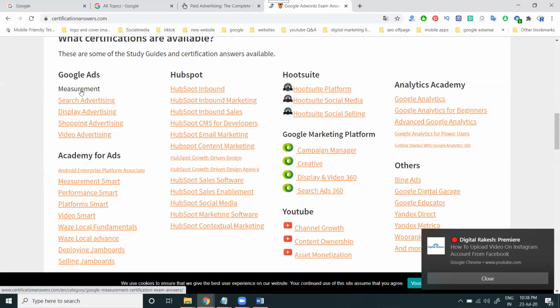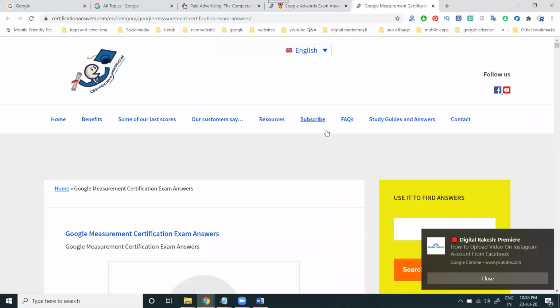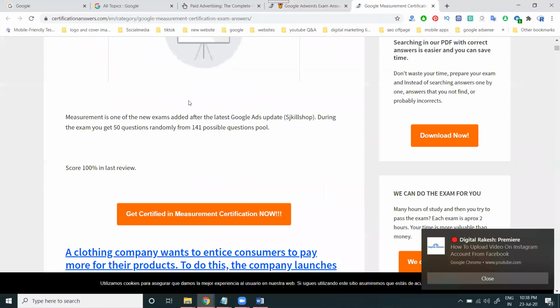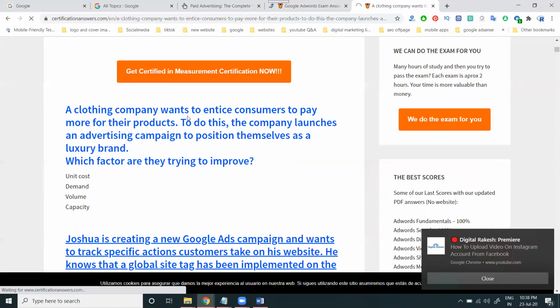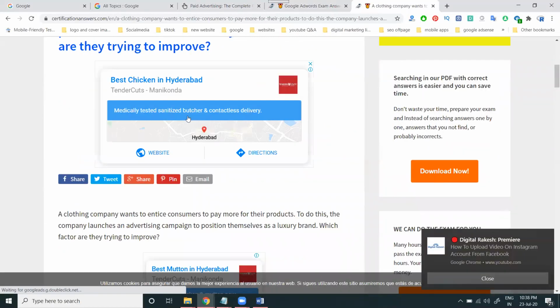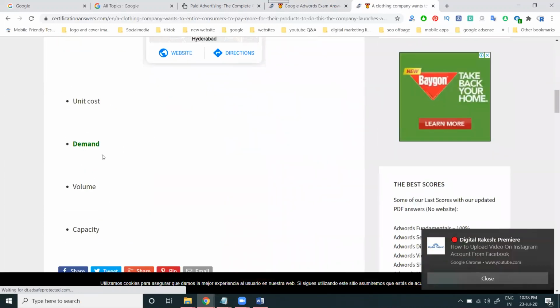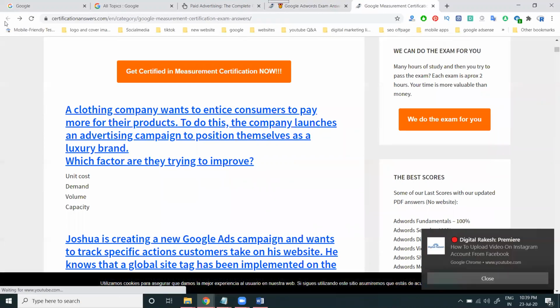Here in Google Ads, for example, you can read the measurement questions. Coming to this one, every question is here. It's simple. First of all, open your question and read the answer. You have to read through the options. The correct answer is marked with a green symbol. So if you want to pass any exam, you have to follow this website to get 100% in the Google certification.